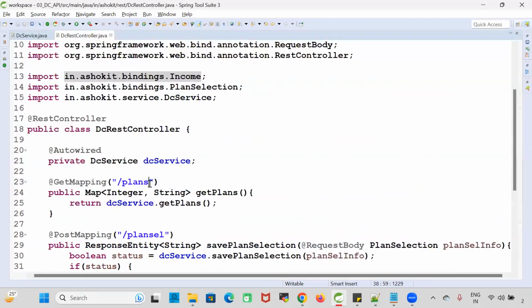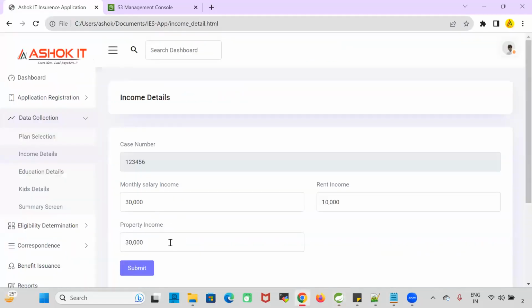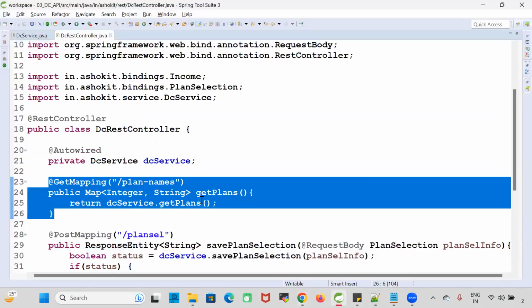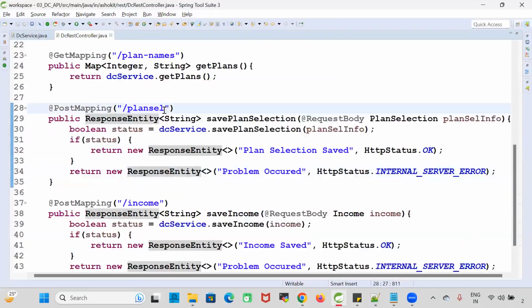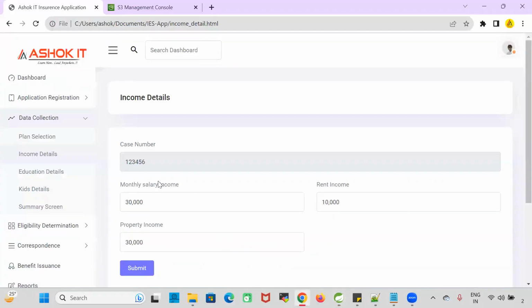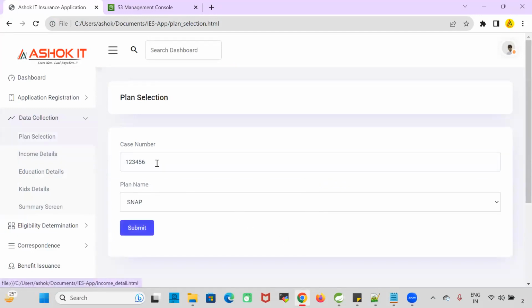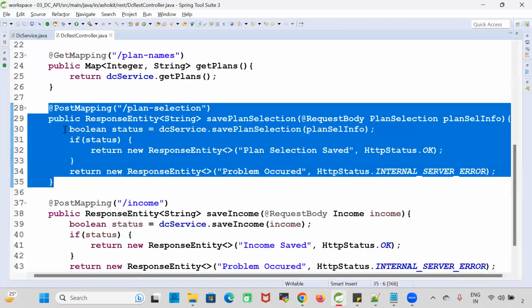Plans: we will get the plan names. This is simple plan names. We will get only the plan names by using a GET request to display in the drop down. Then next one, plan selection. Which plan they are selecting, that we need to store in the database. So the plan selection screen will contain the data. When you click on the submit button, we will get the data of which plan they selected to store in the database.